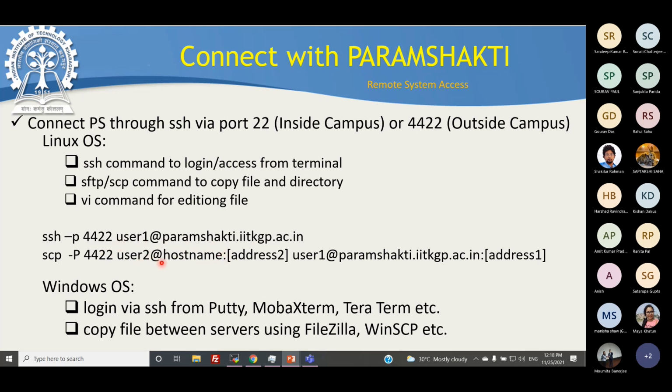If you want to copy from another server to Param Shakti, then you have to use the username and host name of the respective server and the address from where you want to copy. And in the next part, you give your particular user ID of Param Shakti and the address where you want to copy. In these two ways, you can log in and copy your files to Param Shakti.